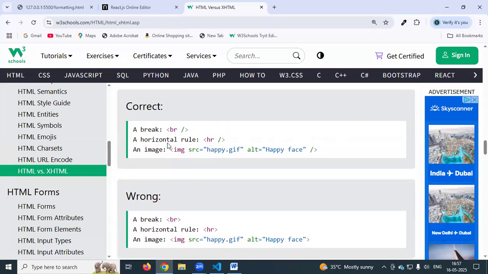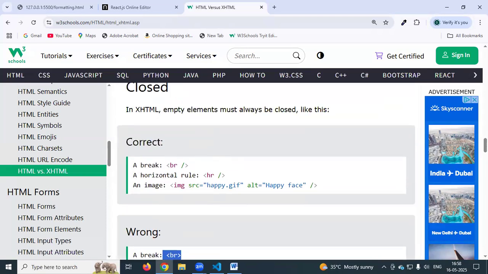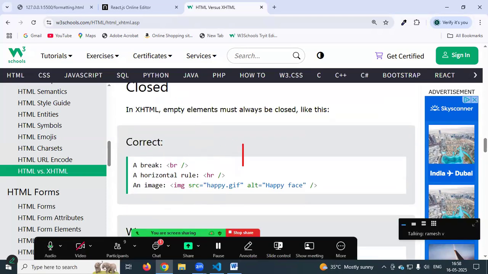See, clearly they said what? Which one is correct? This is wrong. This is the correct way. You've written the tag like this.